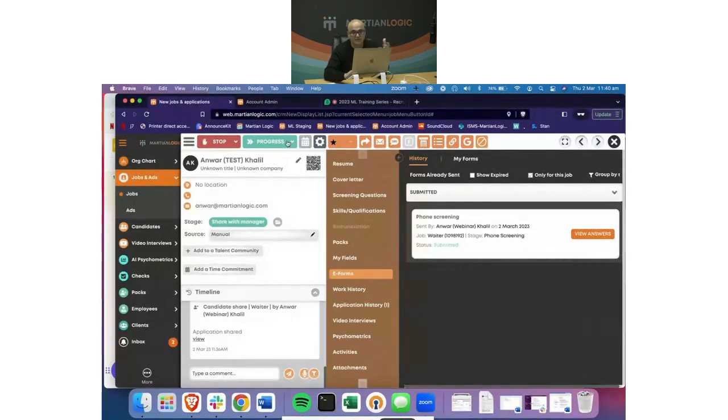Just create your own test candidate and send a share to yourself as a user and have a look at what you get. Email, click on the link, and you'll see how it works and decide if you want to use it with some of the stakeholders or not.